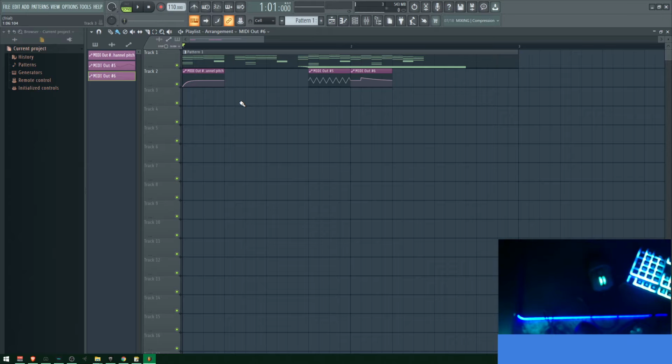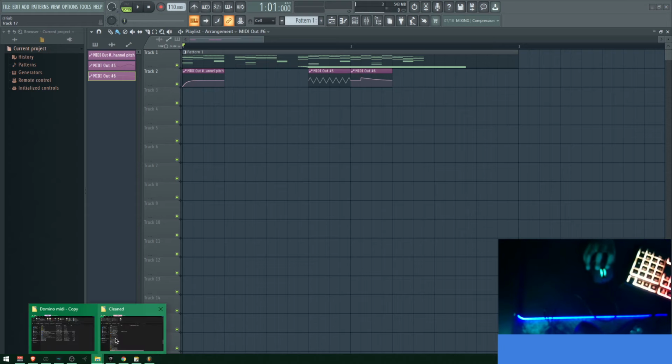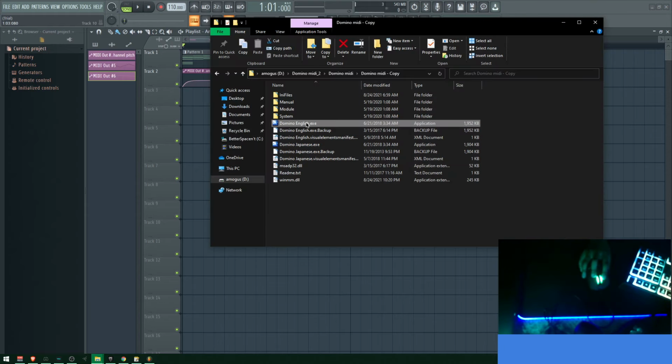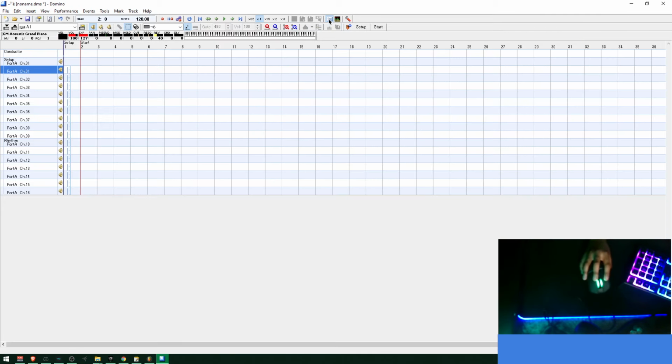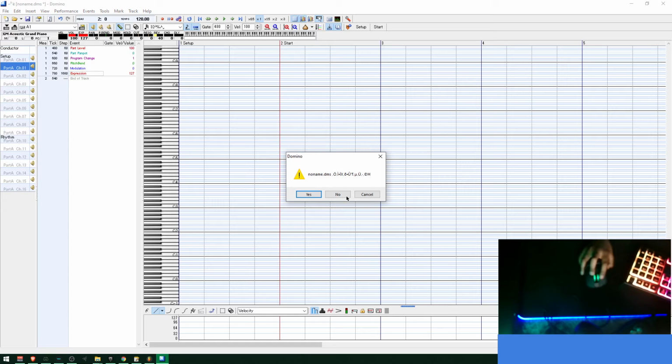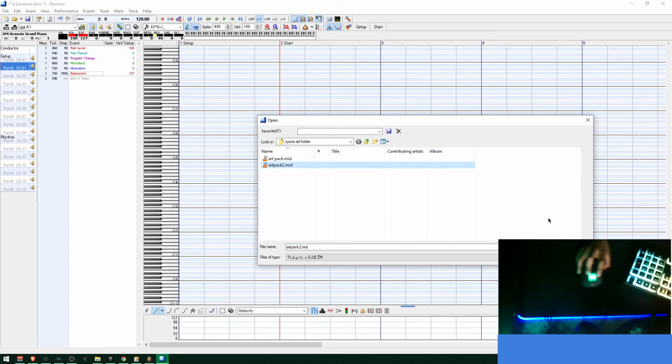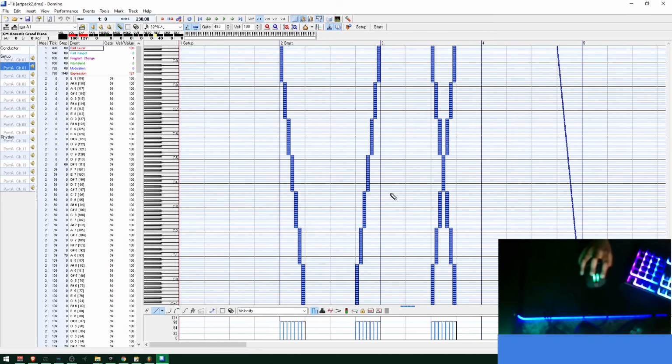If you're trying to make something impossible, I'd say use a program called Domino. I have the Domino here. I got this download from HDSQ Stream. I will try to find the link, but you can use this application if you're trying to make black MIDIs and stuff. I also have art packs that I can also use. So art pack 2, look at this.